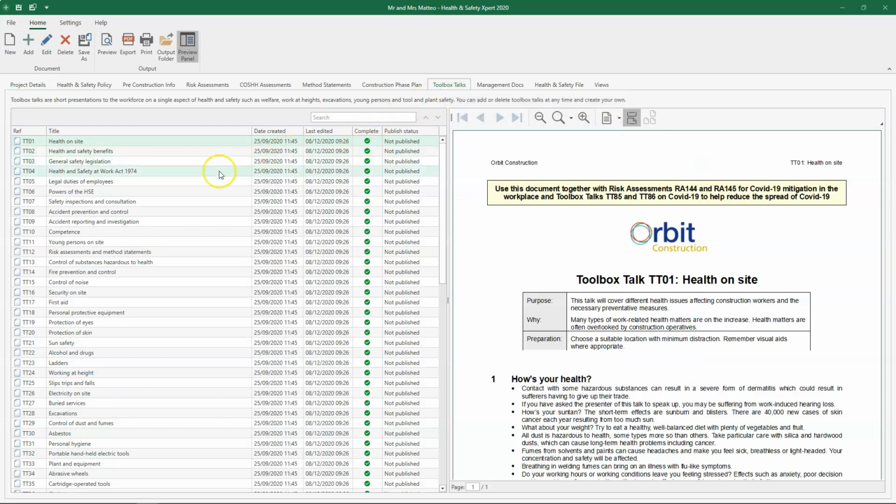In this tab, you'll see a list of all the Toolbox Talks available in Health and Safety Expert. Because many of the Toolbox Talks are not related to specific build phases or project types, all are included in the project for you to select from.